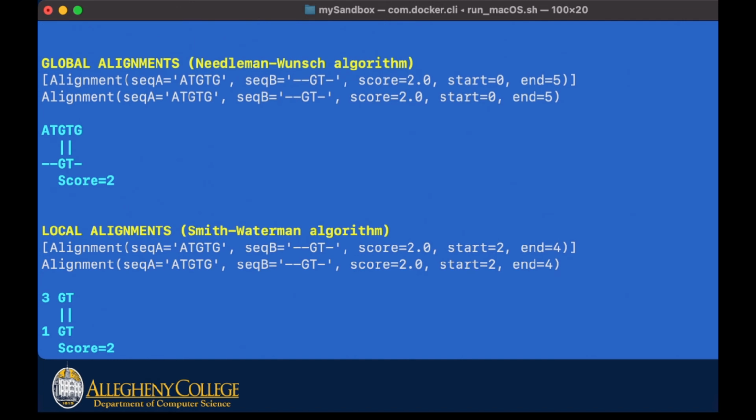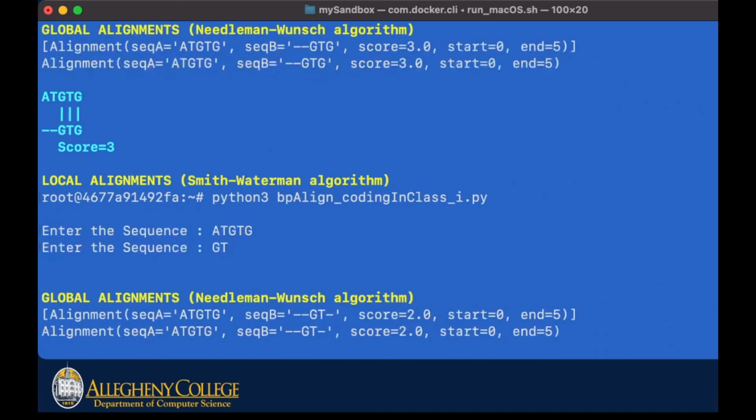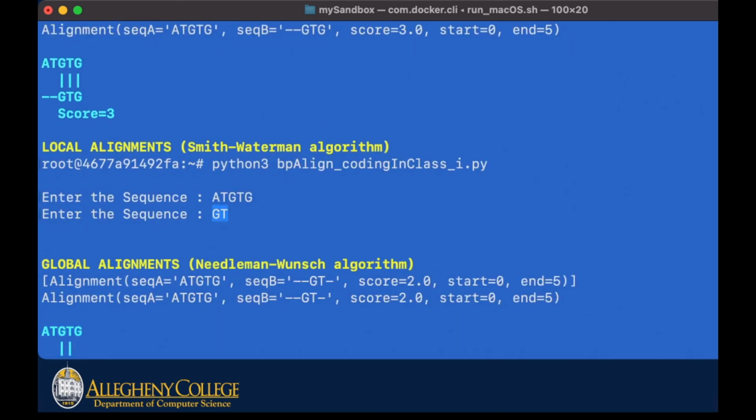So the big difference between global and local, and I'm hoping that you're noticing this for yourself, is that global is treating each of these sequences as wholes. It's like it's saying I can't cut anything in these sequences. I have to align each sequence with another sequence as best I possibly can. And so even though one of my sequences, which is just GT, was very, very short and much shorter than the other sequence here, ATGTG.